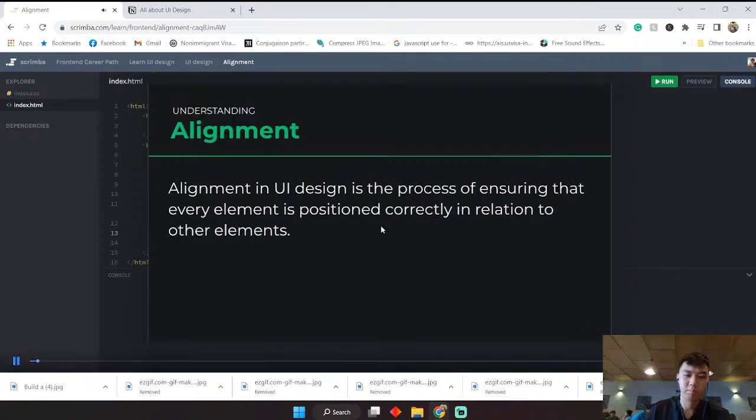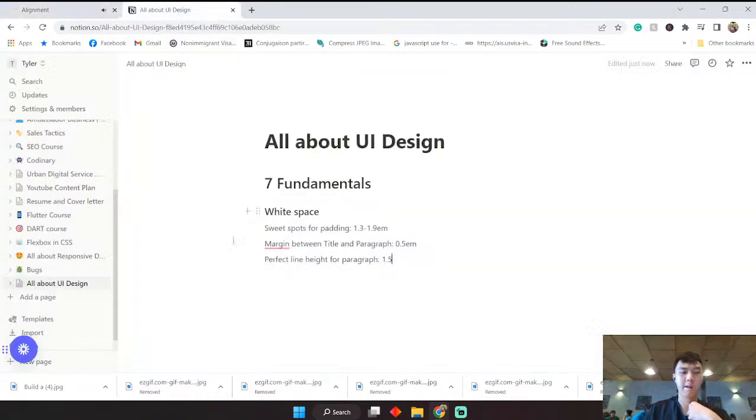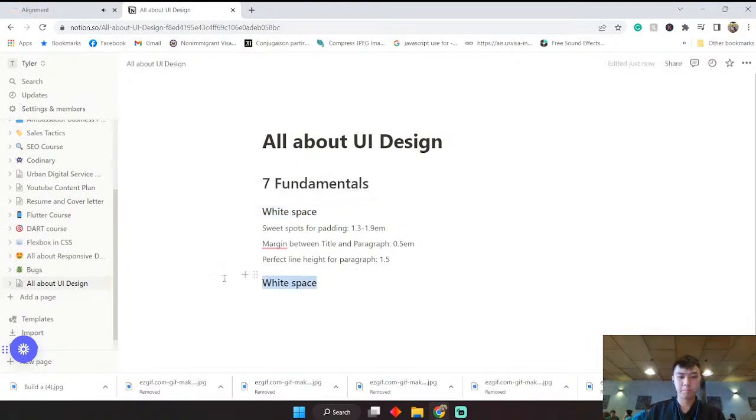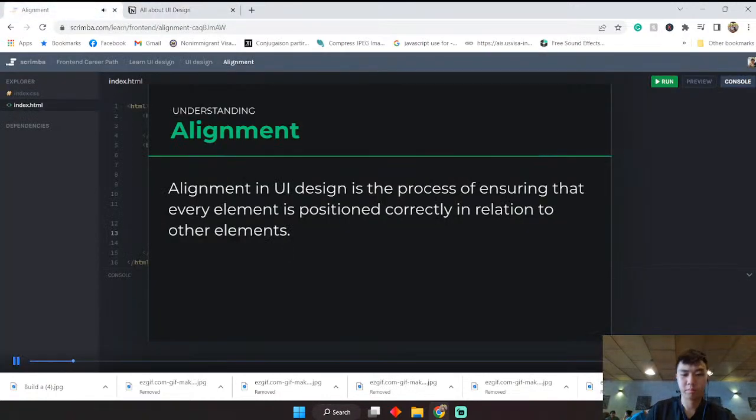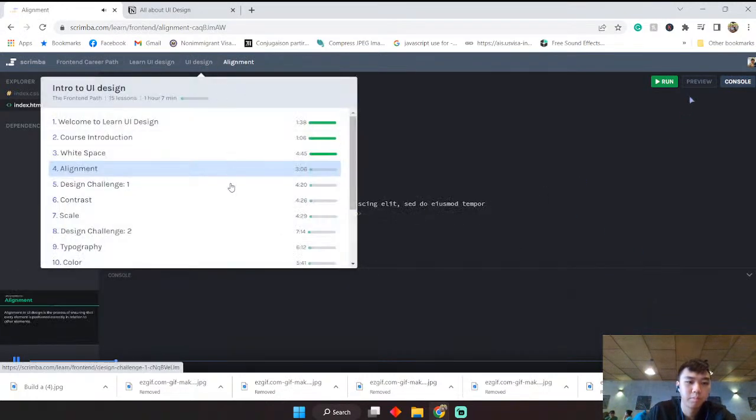In this lesson, we're going to talk about alignment. Alignment in UI design is the process of ensuring that every element, and that element could be a simple button or piece of type or anything, essentially, is positioned correctly in relation to other elements. Now, that might sound a little bit confusing, but you should have a good idea by the end of this lesson. So let's take a look at an example.